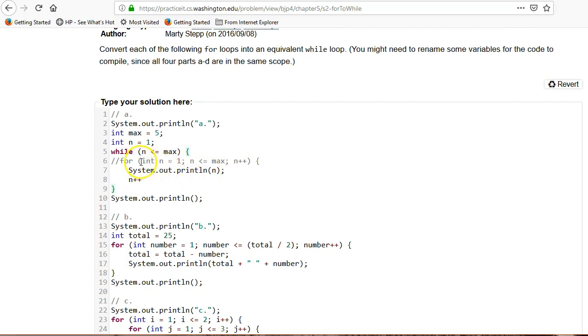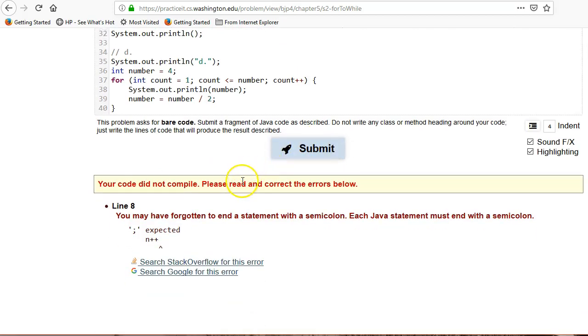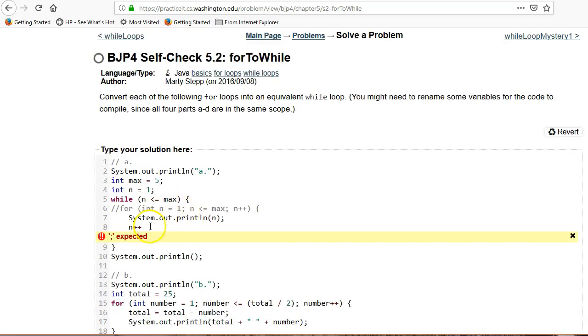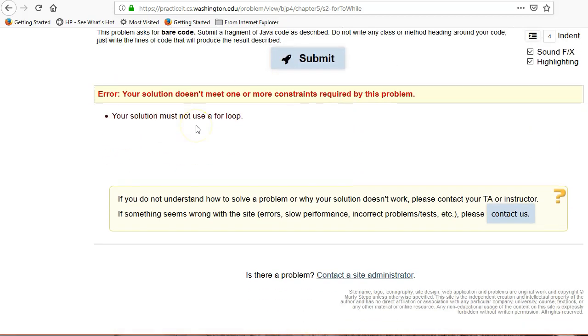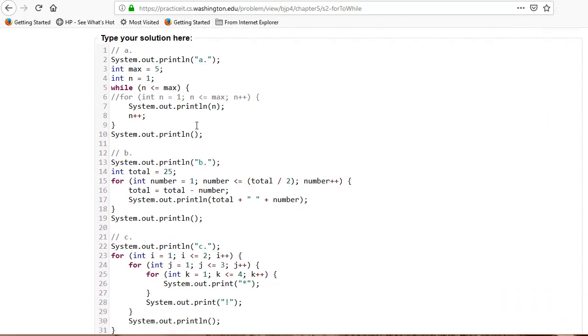So again, what we had to do is set up this variable, and we also had to do the increment afterwards, and then we just replaced this test with a while loop test. Let's go ahead and, I'm not sure if it'll, yeah, okay, we've got a problem in line 8. Semicolon. I'm not sure if it's going to let us evaluate one at a time or not. Yeah, okay, we're going to have to finish doing all of them before it'll accept the problem.